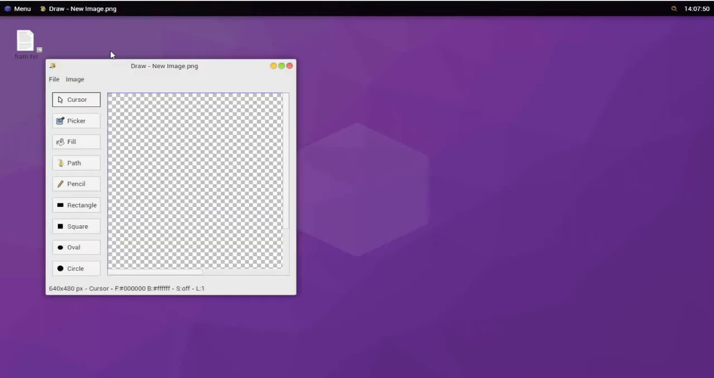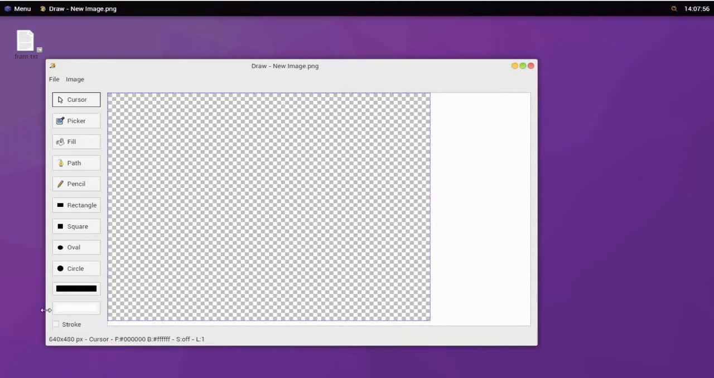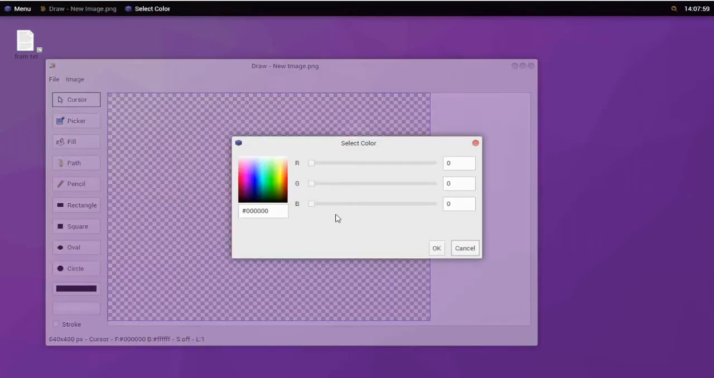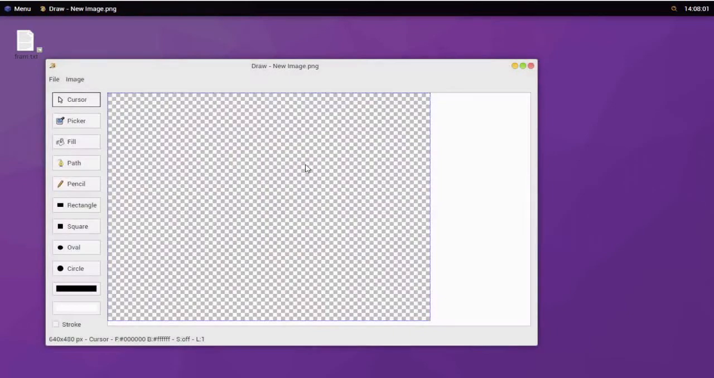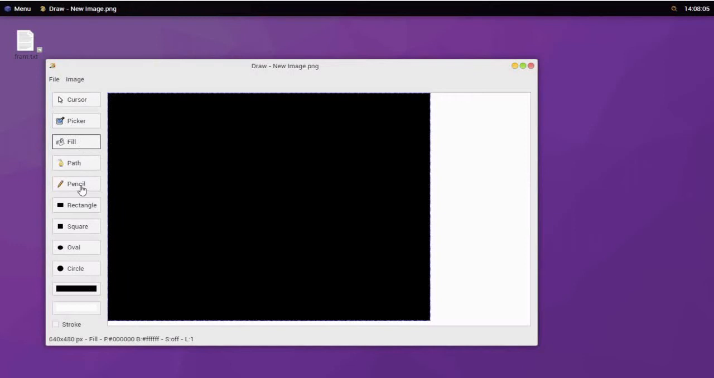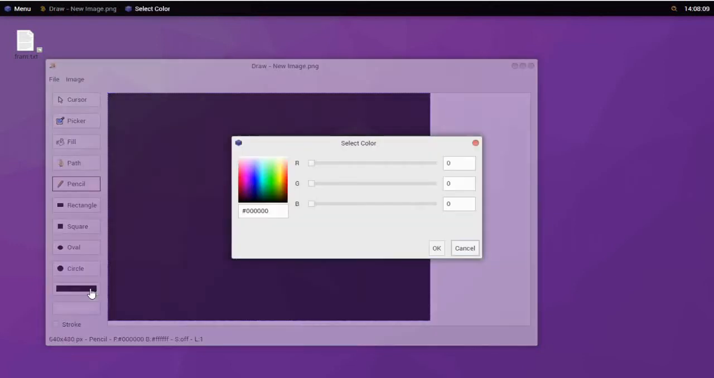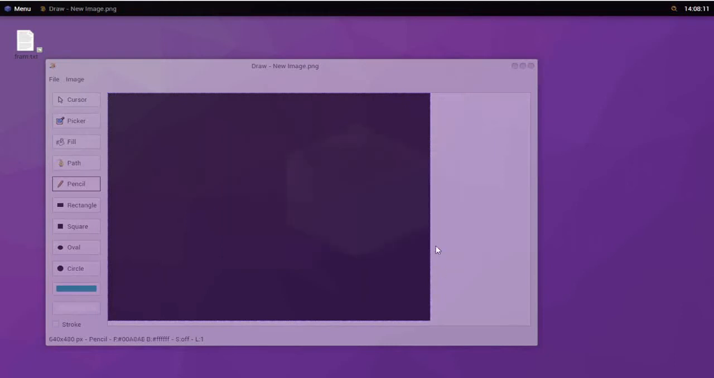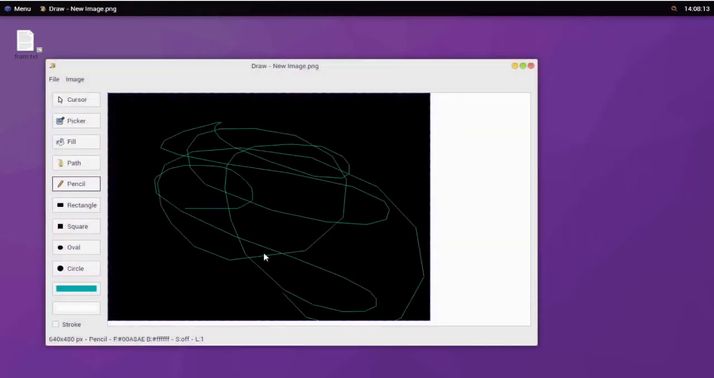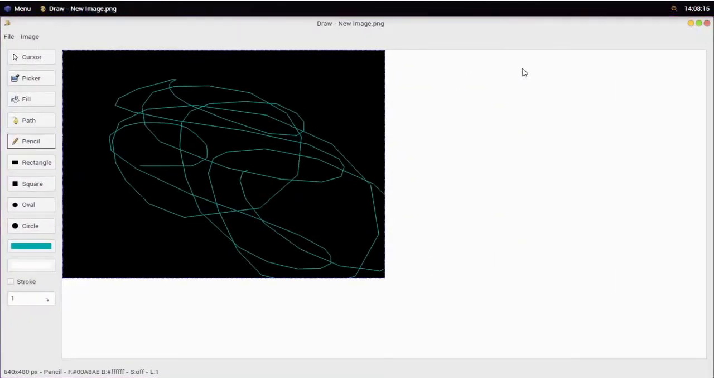Draw, a simple drawing program, which is more of a pixel editor kind of thing. It's not got a lot of options going for it. Pretty sure you could probably customize a color, yes you can, but it's more of a pixel editor. You can design icons and such. So rectangle, we'll change the color if we can. There we go, and boom. So it's got quite a nice thing going for it.